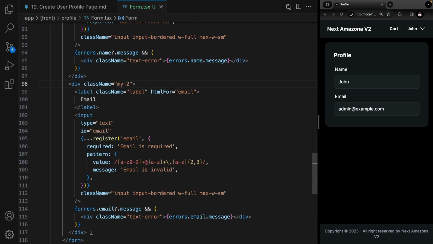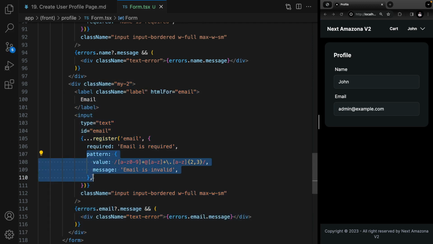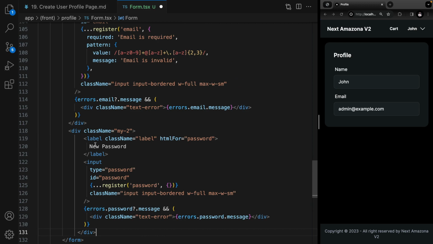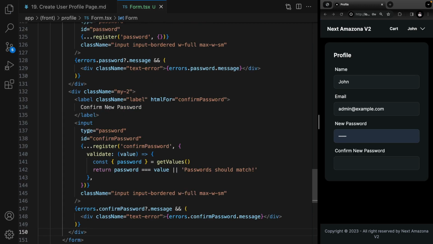Let's go for the next field. It is the email input box like this. I added a new pattern to check the email is valid. Next one is new password. And the last field is confirm new password.